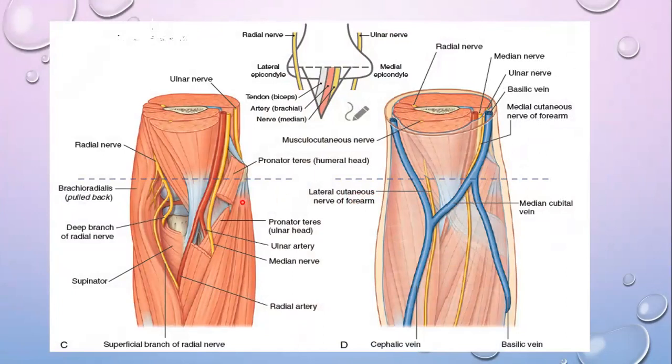Okay, the same here. Maybe these images are just for you to further understand. You can see here your bicipital aponeurosis. It is separating the median cubital vein and the medial antebrachial nerve from these underlying structures, the median nerve and the brachial artery.